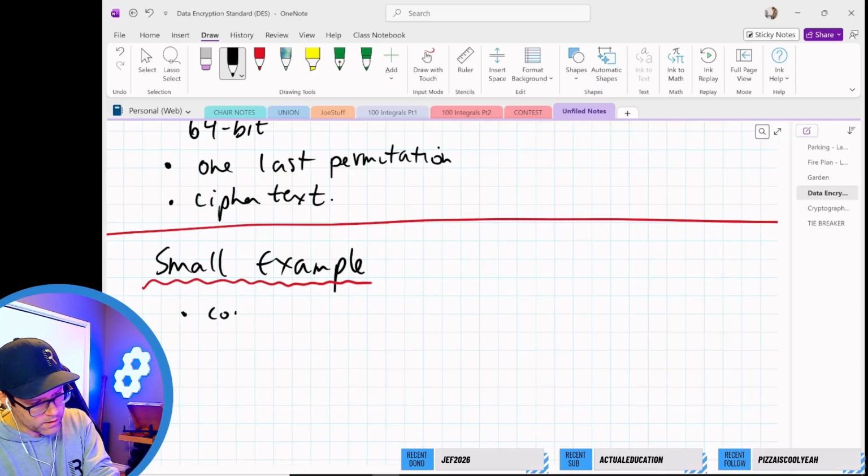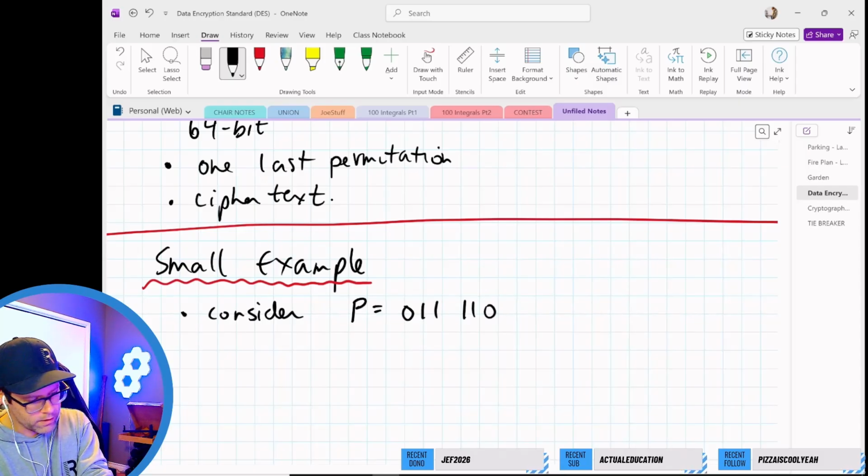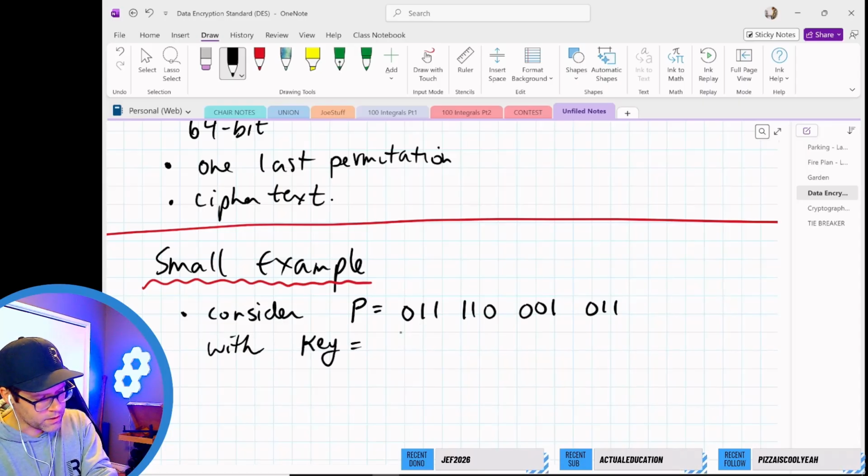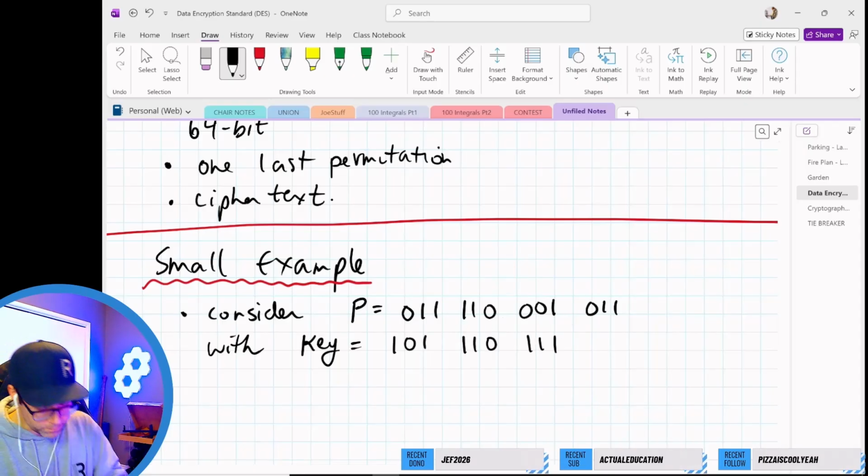So let's consider a plain text message. Our plain text message is 0, 1, 1, 1, 1, 0, 0, 0, 1, 0, 1, 1. And let's say we have a cipher key that looks something like this. We have 1, 0, 1, we have 1, 1, 0, and we have 1, 1, 1.